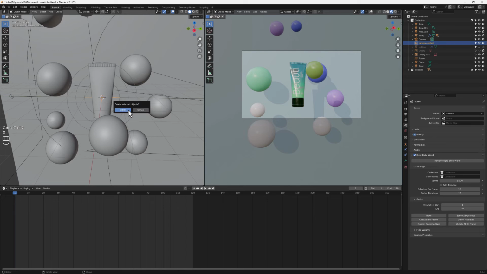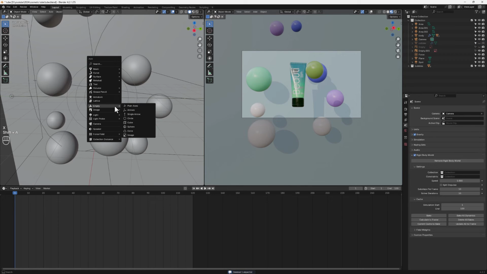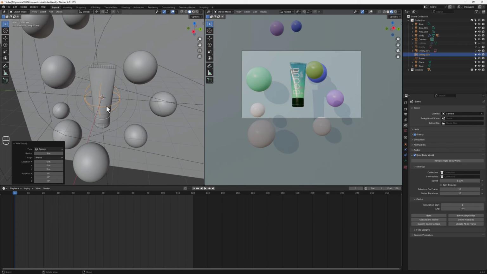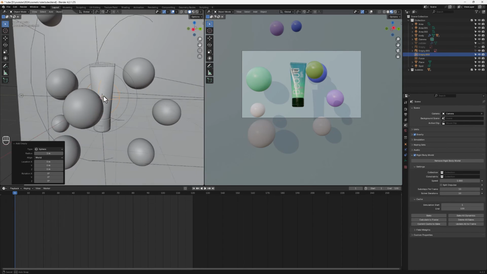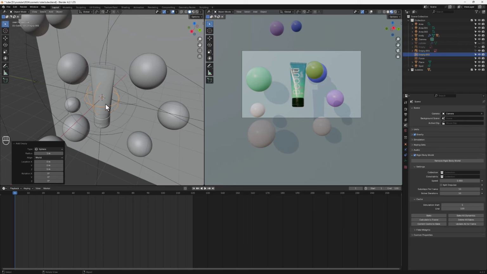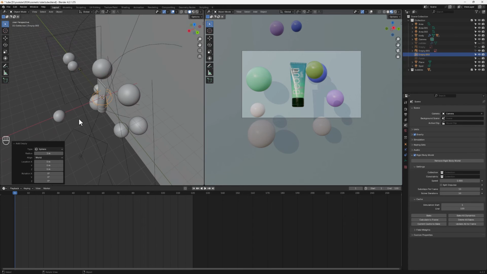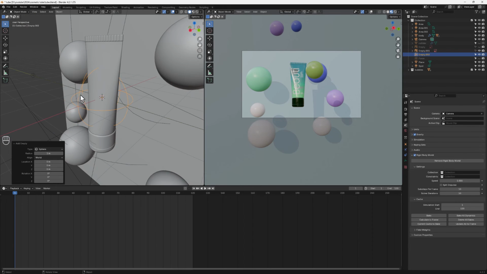So let's just hit X to delete this empty, then Shift A, let's add in a new empty. I'm going to use a sphere for now. This will be a little bit easier for us to select. We can hide our force field a little bit, so I'll just hide this force field to remove any obstruction so that we can easily select our empty. So let's just rename it to camera control.